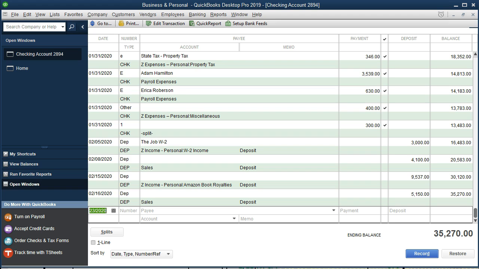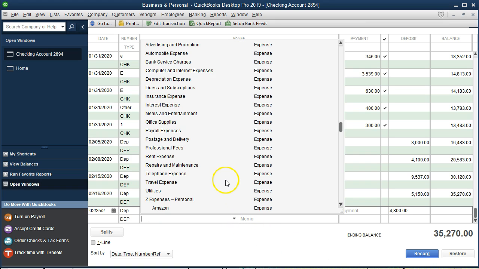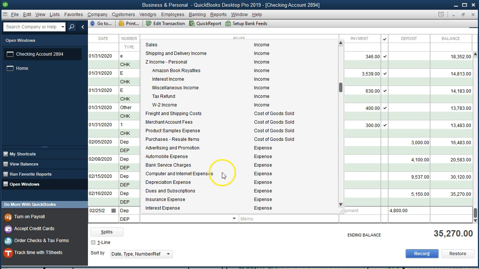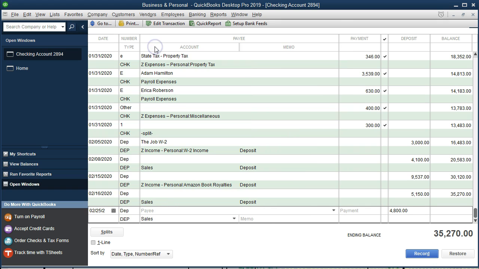So scrolling up to the 25th, we're going to say this is a deposit. And we're going to be on the deposit side, 4800. And this will be sales. So we're going to select the drop up. We're going to go up to sales. That's the one. And enter.